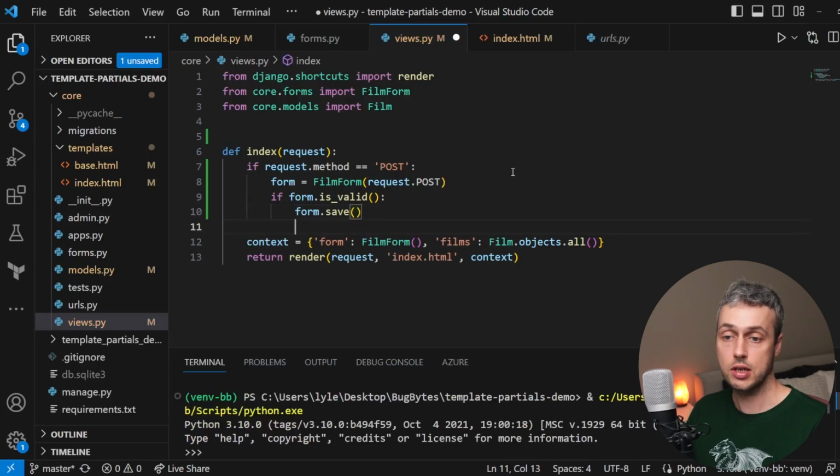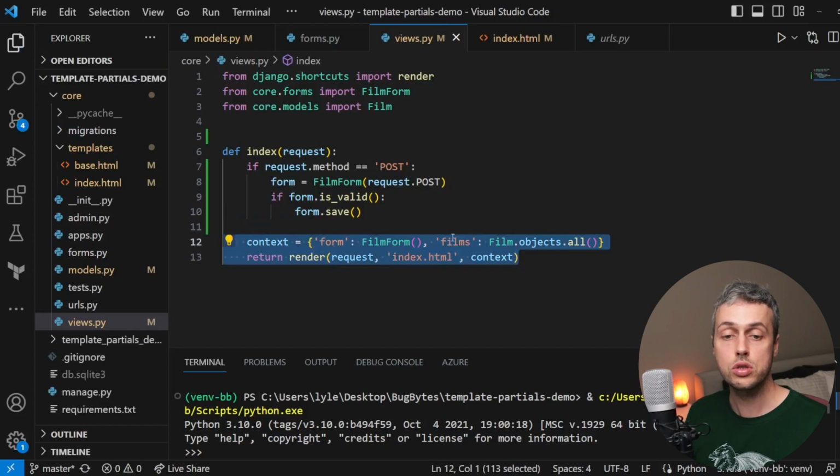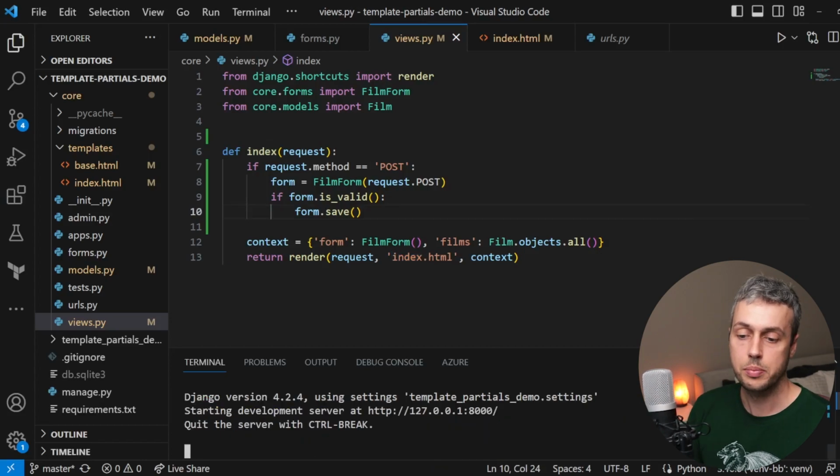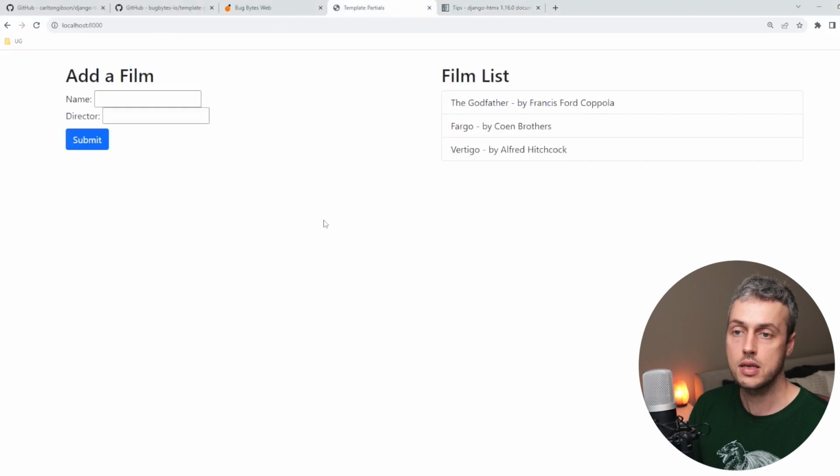Once we've done that, I'm just going to let the index view go down to the line below and create that context and re-render the entire index.html template. Later on we're going to change that and use django-template-partials in order to return a particular fragment to the front end. So let's now go back to our page and we're going to test this out and see what is going to happen when we submit this form.